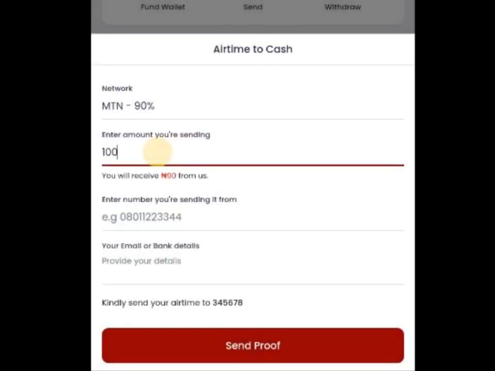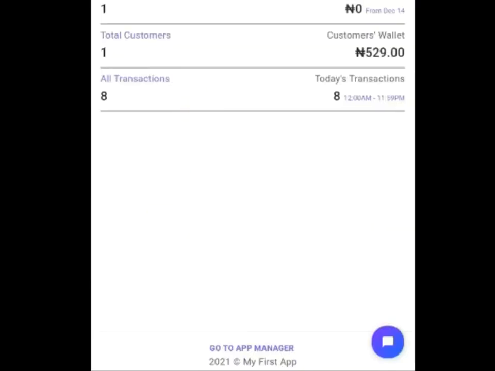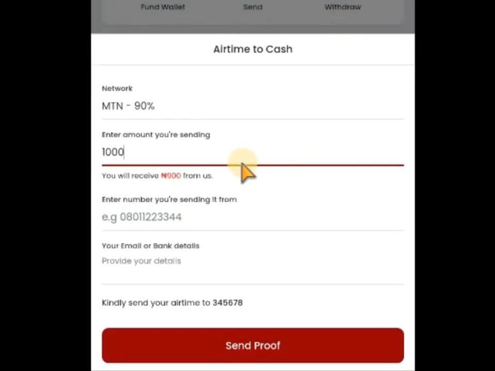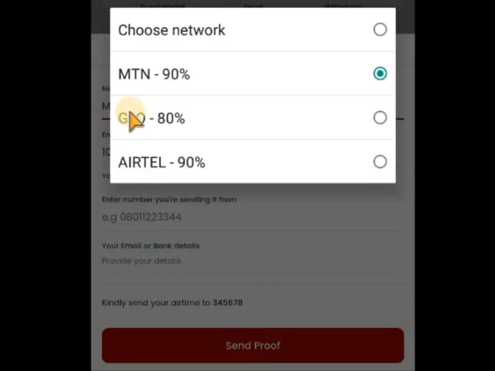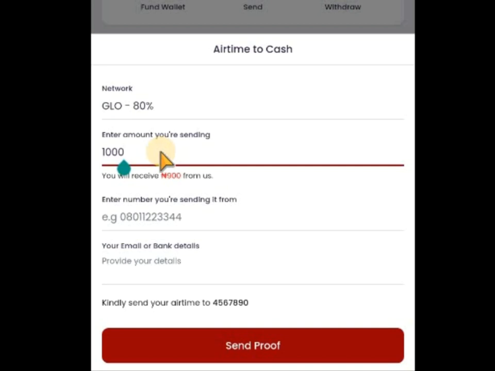So MTN, Glo, Airtime, 90%. If someone wants to send 1,000, you can see you receive 900 naira. Why? Because you were the one that set 90%. So your app will calculate 90% of this 1,000. And if it is Glo, 80%, it will calculate 80% of this. You can see it's 800.